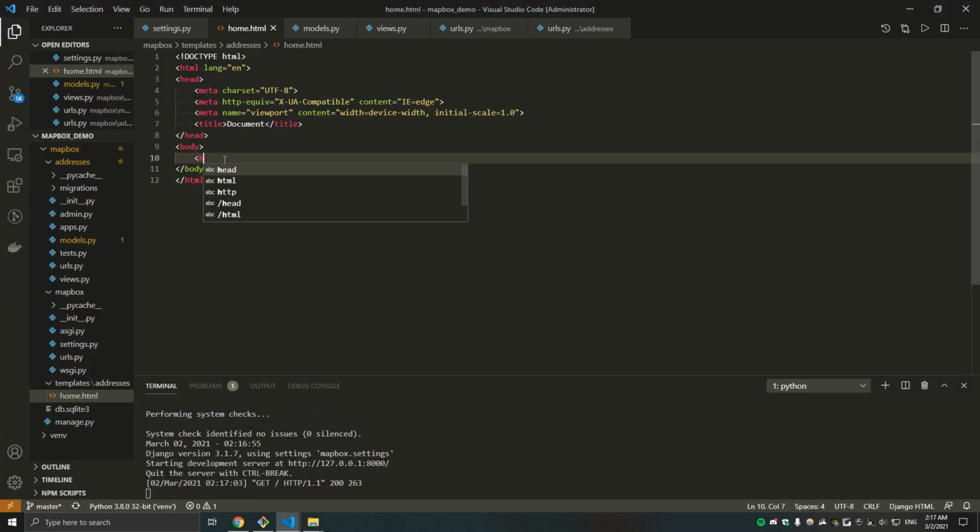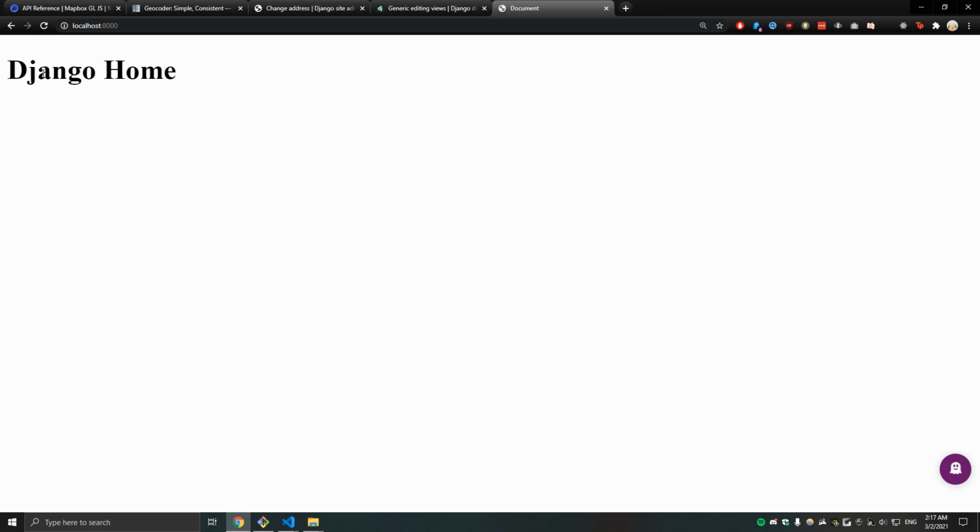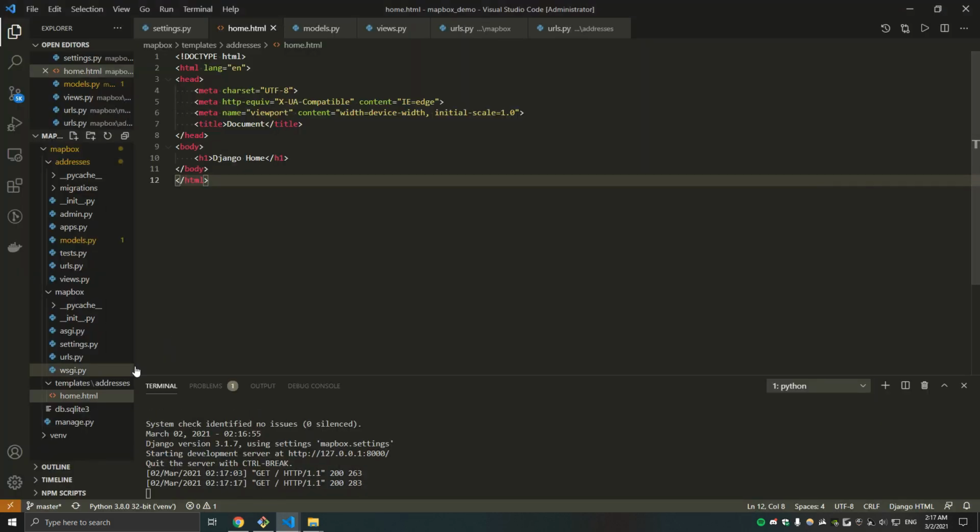Say h1 Django home. And if I reload that, there you go. So now we got the template working. Let's go ahead and bring our map in.